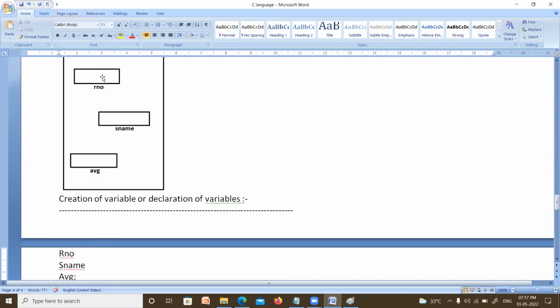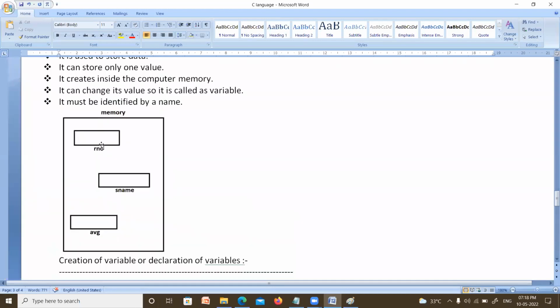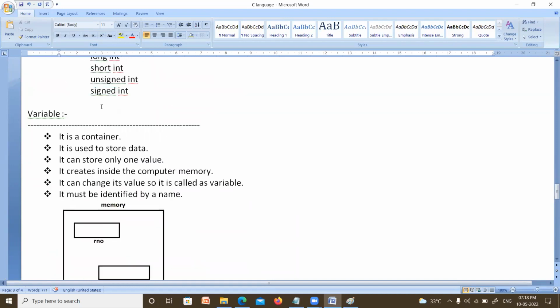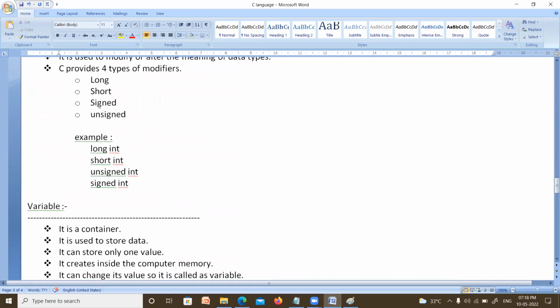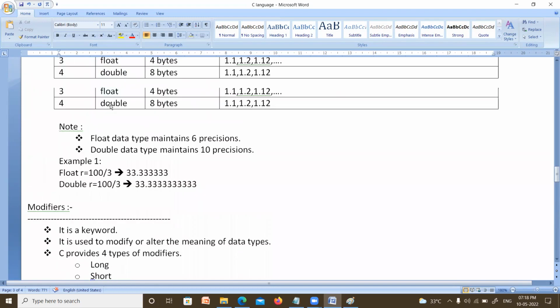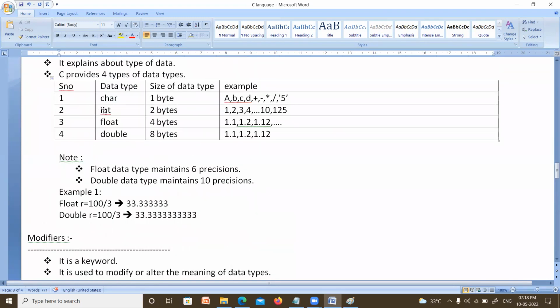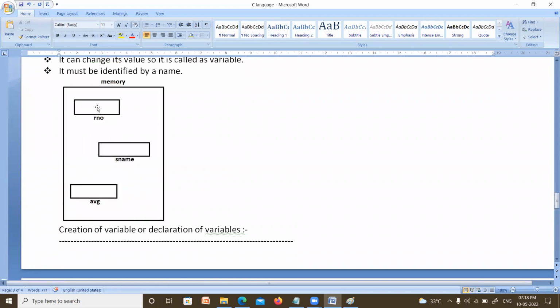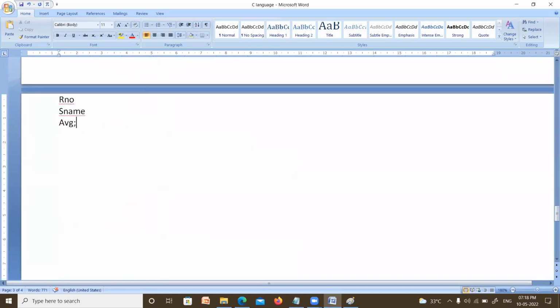Now for this container, how much of memory I have to allocate? That can be told by mentioning the data type. In this variable, what you can store? You can store a roll number. Roll number means it is integer. Am I right? It is a number, no? Roll number is nothing but number. Number means integer. So you have to write integer here.